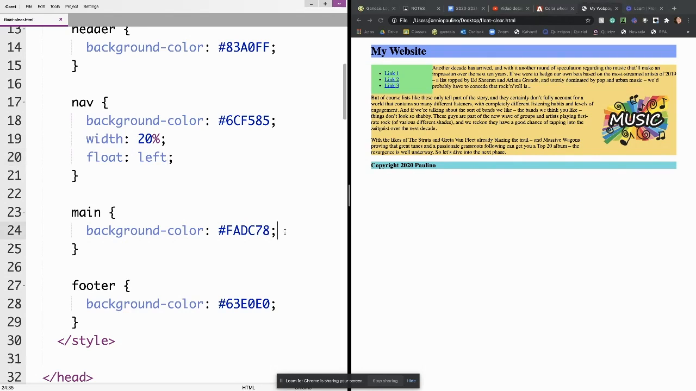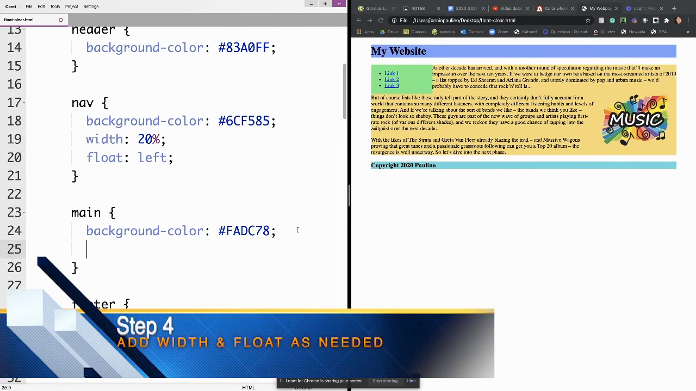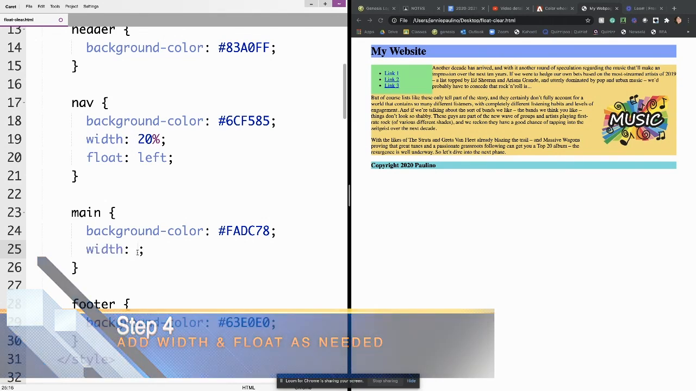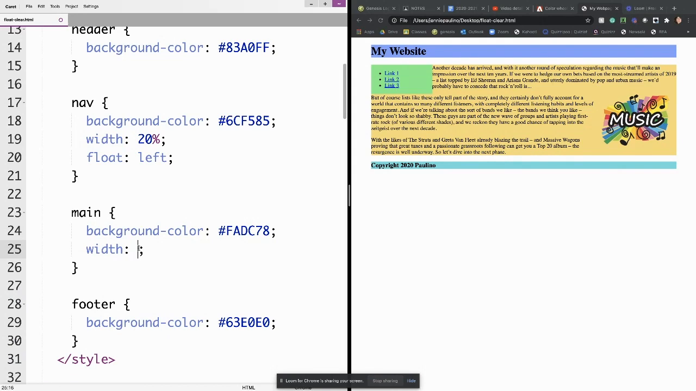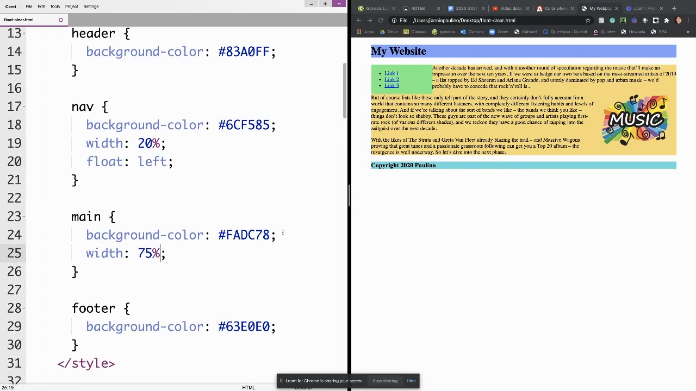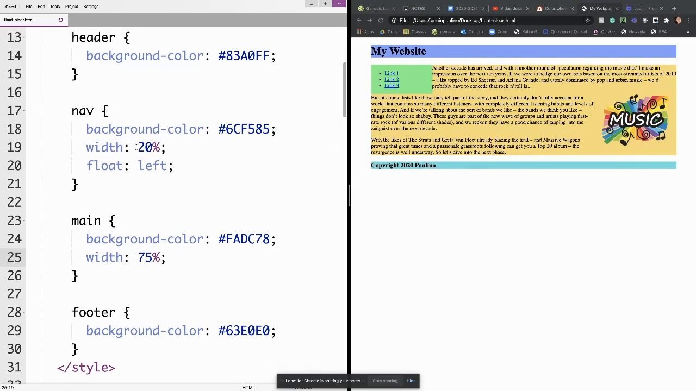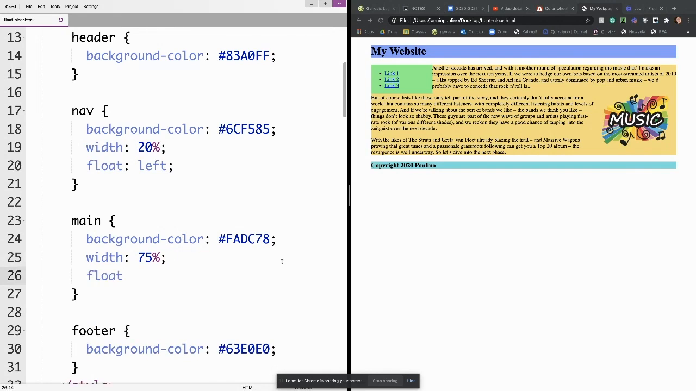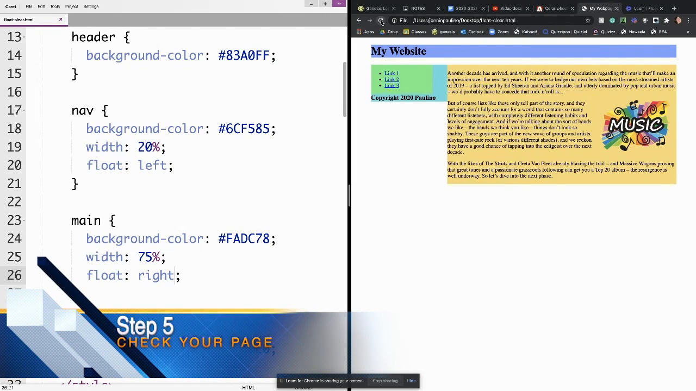So that would be my main, and I'm going to give that a width. If my nav is 20%, I want to make this a little bit less than 80%, so I have a little bit of space in the middle. 75%, slightly less than 80. This is 20, and if that were 80, it would take up 100% of the space here. But I do want a little bit of space between, so I'm going for 75%. And I'm going to give it a float, right? And let's see what happens.